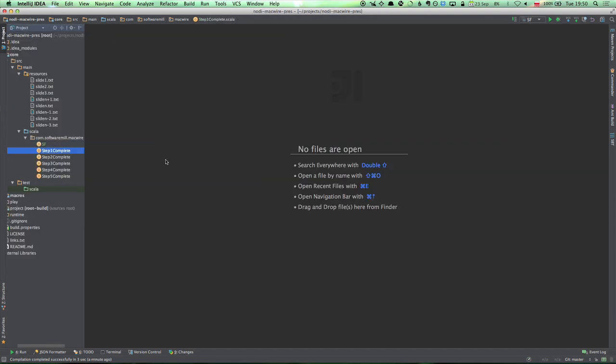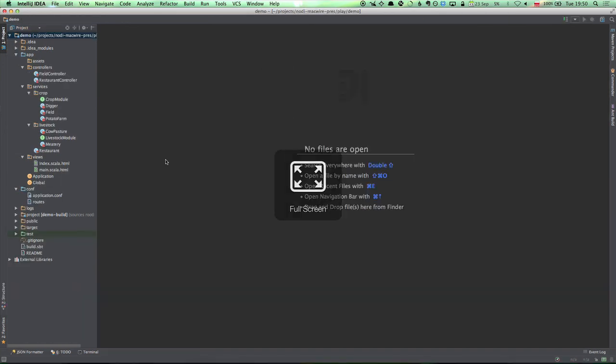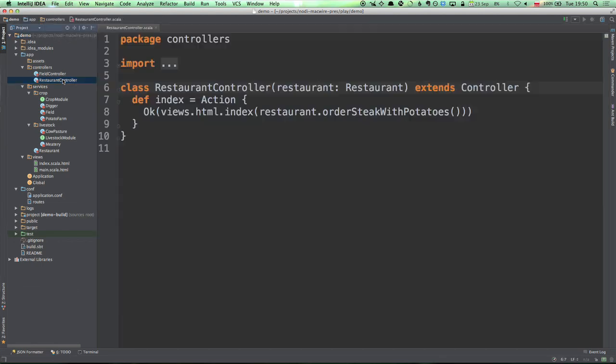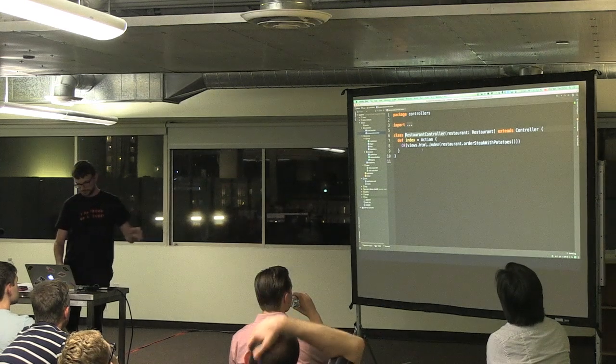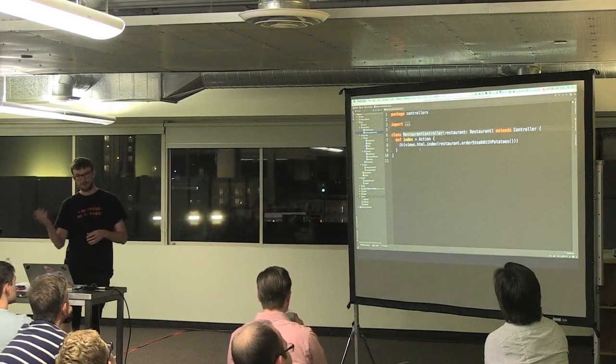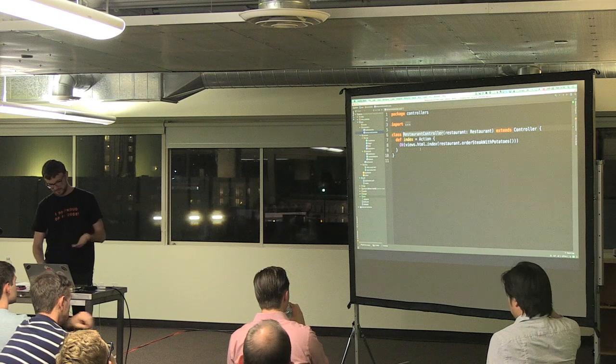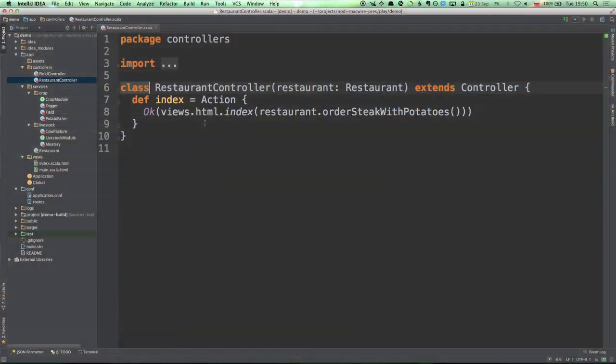I also have a Play example. Maybe I'm just going to mention it, that you can do the same. You can integrate MacWire with Play. The main point here is that usually in Play, when you create controllers, they have to be objects. So they are global, and I don't think that's too nice. Now there is a way to turn them into classes. For example, here we have a controller which depends on the restaurant, the same restaurant as in the other example. So now we can have fully testable controllers where we can provide mock implementations.